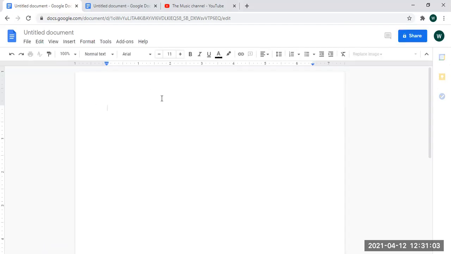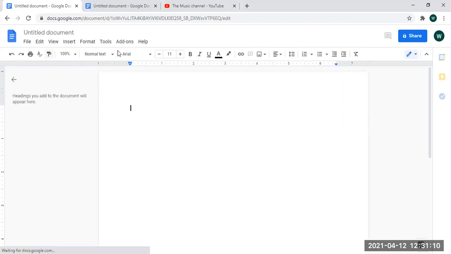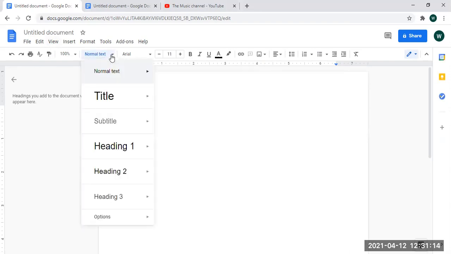Once you click on the blank, it will take you to this page. On this page, I'm going to show you a few little things. Let's start from the text style. This text style is the way that you want your text to look. This one is used for the title, this one is used for the subtitle, this one is used for heading 1, heading 2, heading 3, and so on.